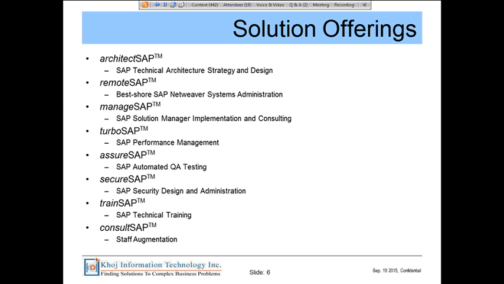Assure SAP is SAP Automated Quality Assurance Testing. This is similar to performance testing, but functional testing. This is where the focus is on making sure functionally the application is working and behaving the way it should. And we use products from SAP as well as products from HP. HP has a very well-known product in this space called Quick Test Professional, QTP, which we use. Similarly, SAP has products in this space as well.